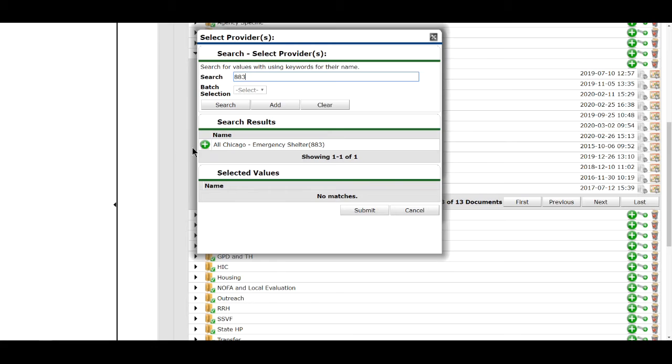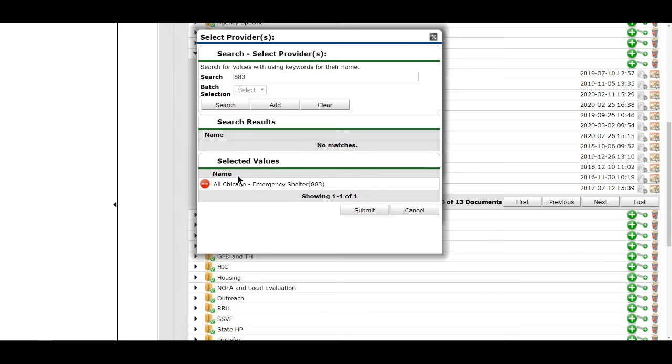So here we go. We have our All Chicago Emergency Shelter. I'll click on the green button. And there we go. So we've selected this value. And one thing I want you to keep in mind is that we are only running the DQ report for one project at a time. So I wouldn't be adding multiple projects. It's only one project at a time.